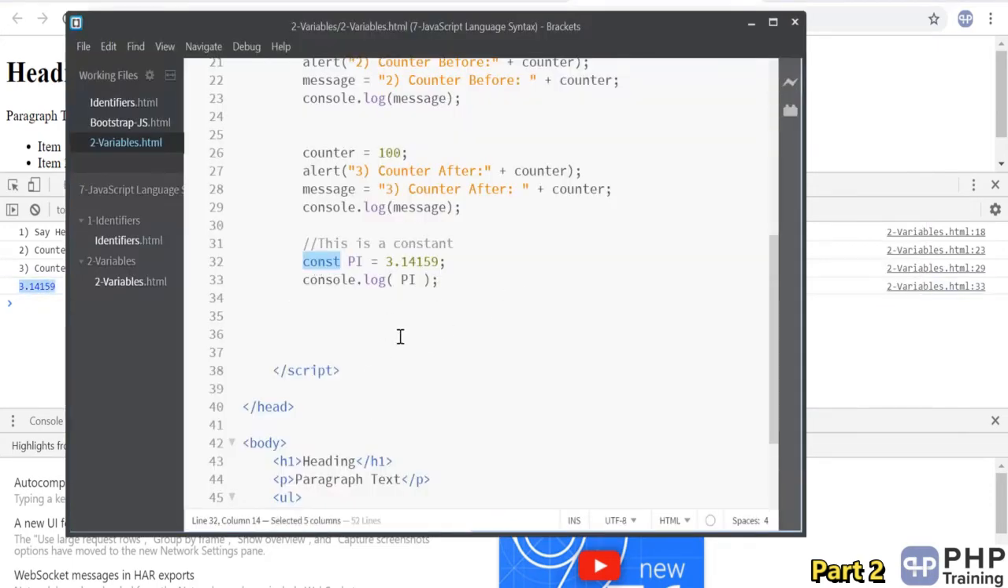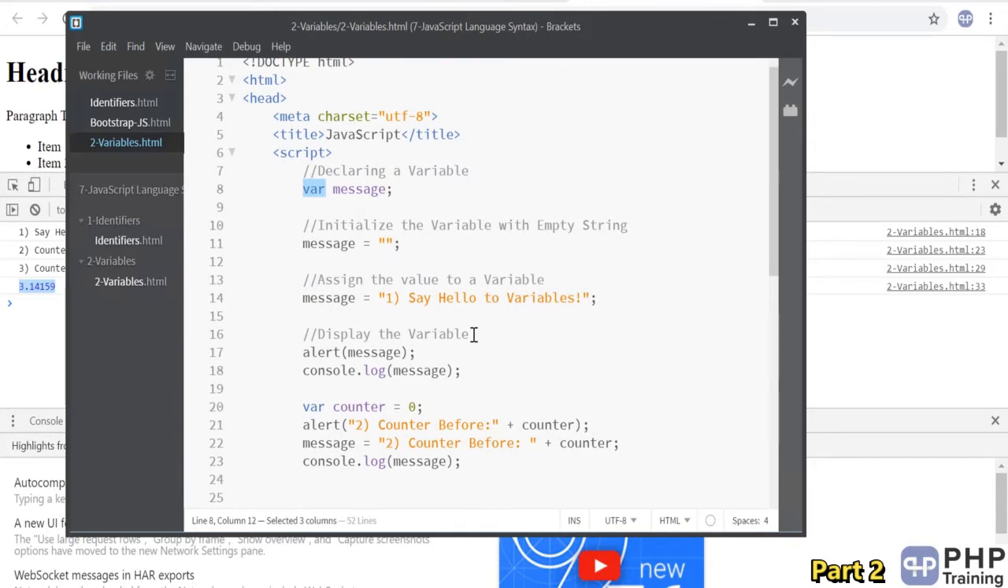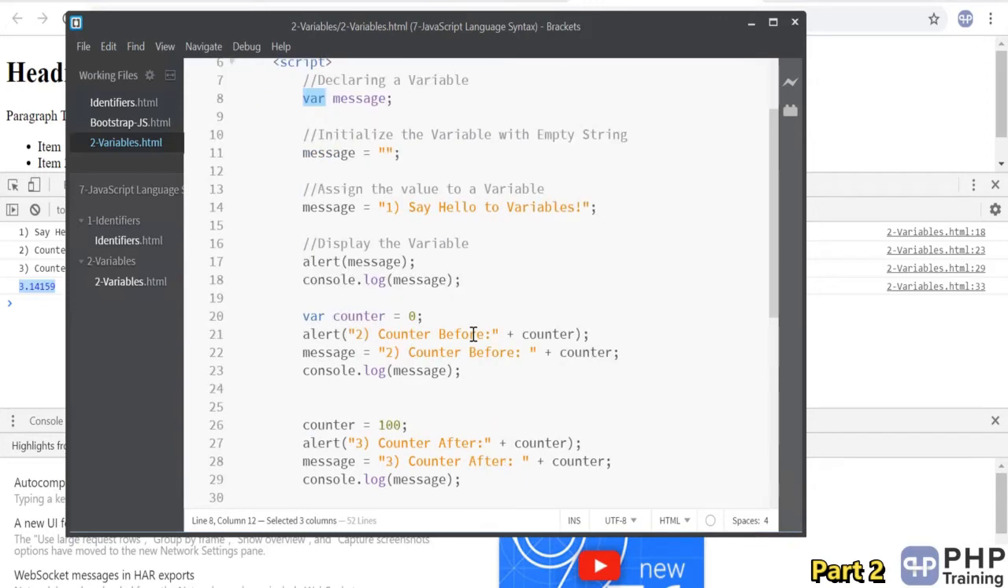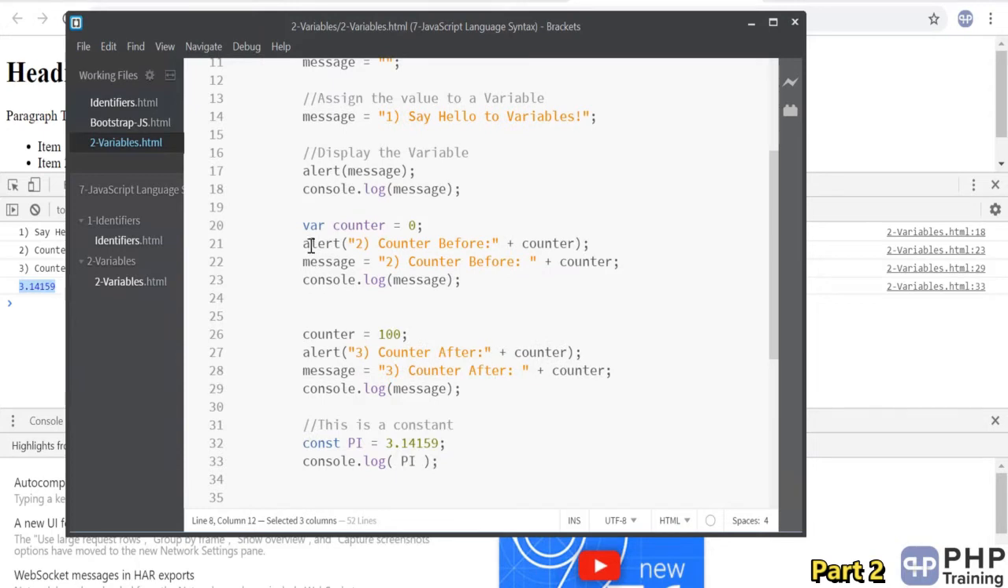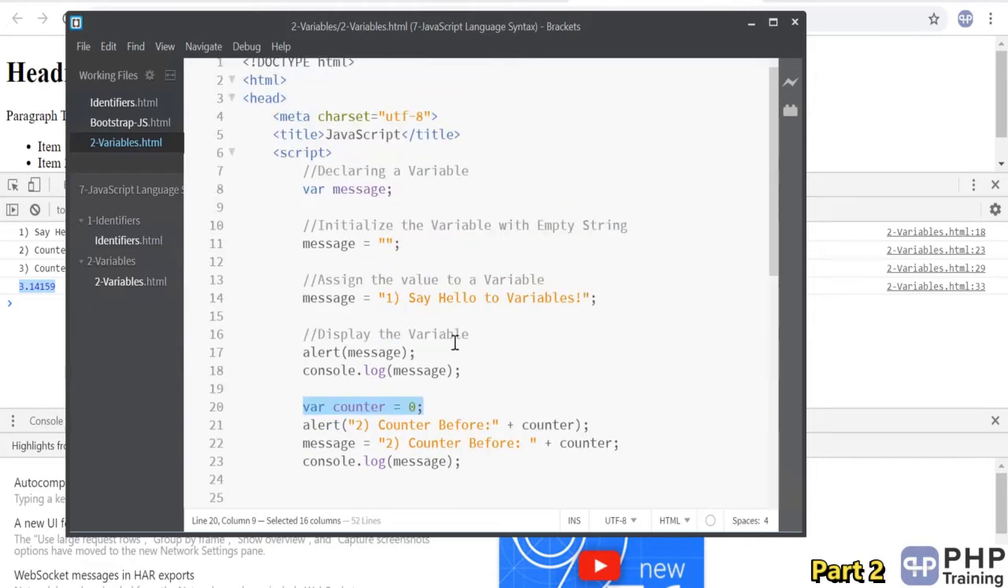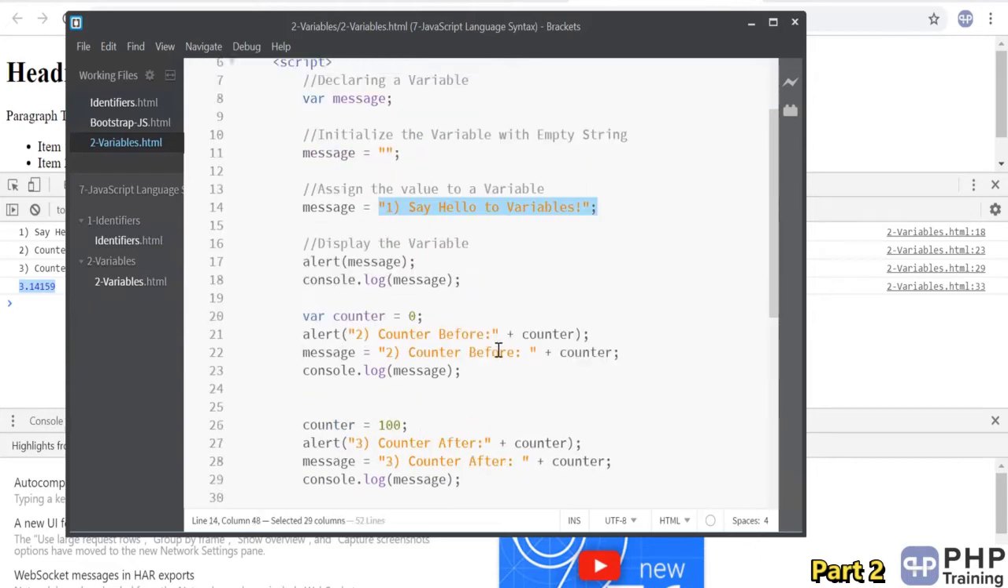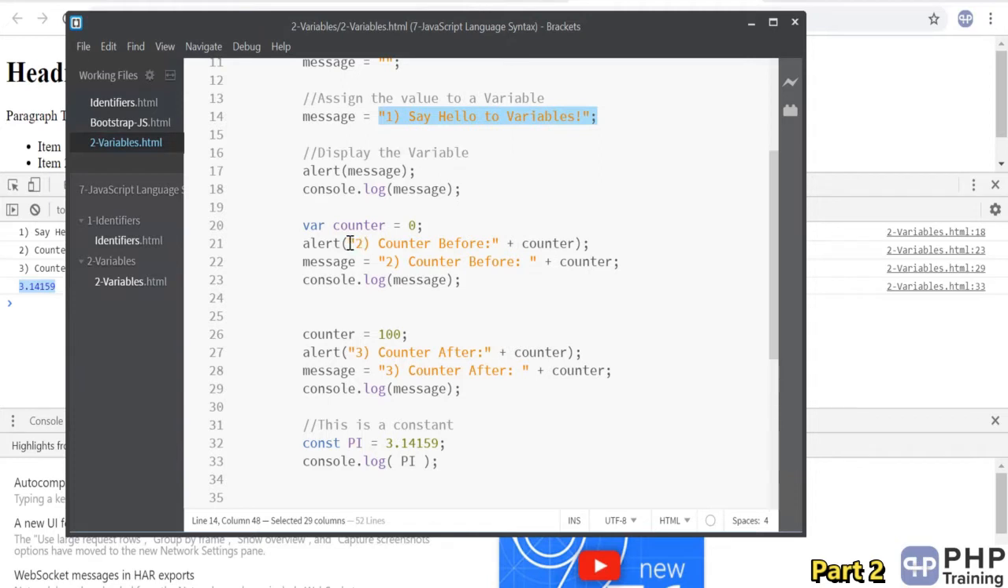So constant is defined with the keyword const. Variable is defined with a keyword called var. It's very simple to understand how to define a constant and how to define a variable. Constant is defined with const, variable with var. Then you have learned how to display messages with console.log and how to define an integer and how to define a string. This is just a string. And then how do you attach them into a variable? Let's say you have this message variable. How do you attach an integer and a string together? That is with the plus sign.